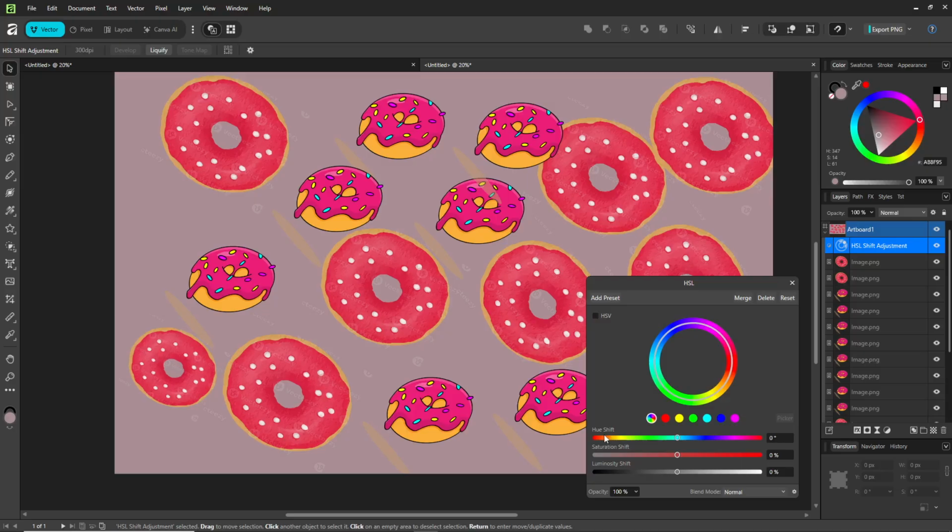Next, navigate to the three main sliders you'll be working with: Hue Shift, Saturation Shift, and Luminosity Shift. These sliders are your primary controls for transforming colors throughout your entire design. Each one serves a specific purpose in modifying the appearance of your selected color. You can use these sliders to change the color from left to right.